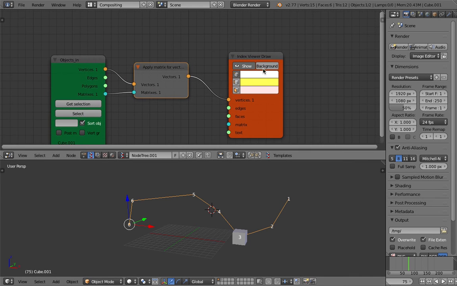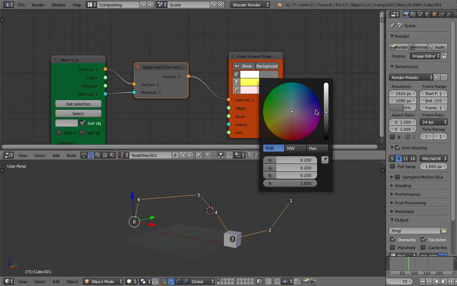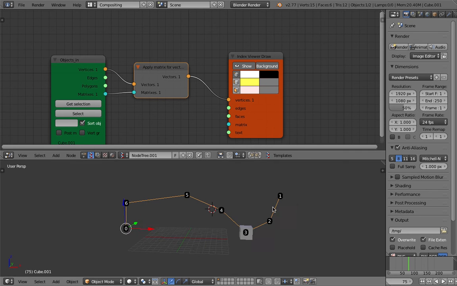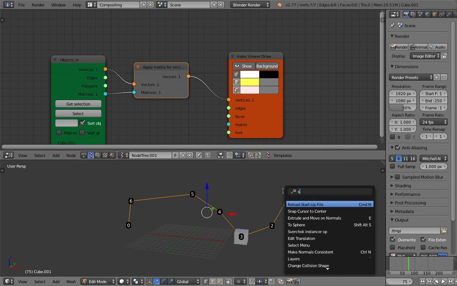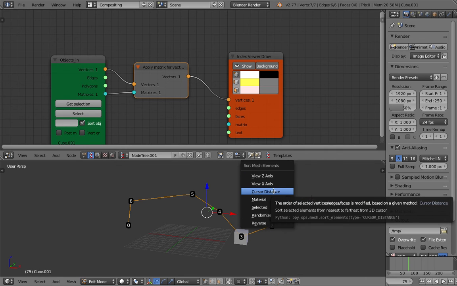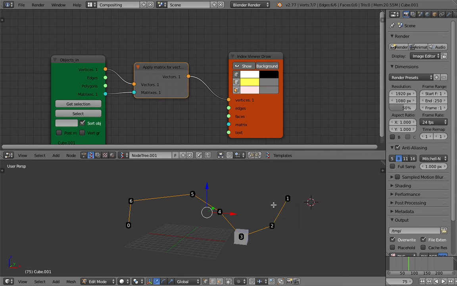Let's see if we can turn on the background. Okay, background black. Okay, that's very clear now. 0 is here. 0, 1, 2, 3, 4, 5, 6, 0. Now with the vertices, actually we can reorder it using Blender. If we go to edit mode, and then we put the cursor there, we can sort the order of the vertex. So sort mesh element based on the cursor distance.